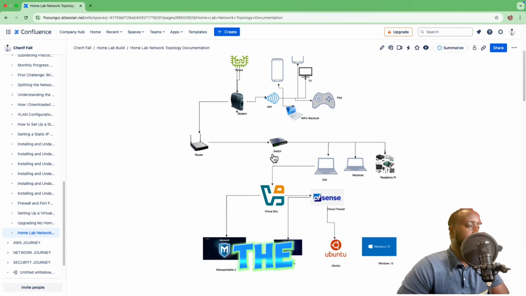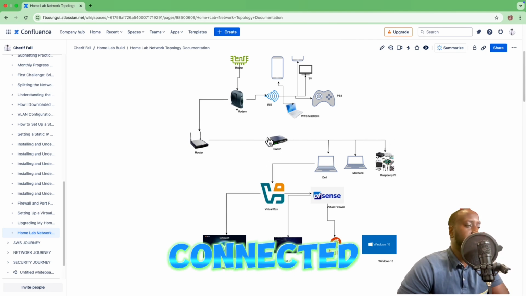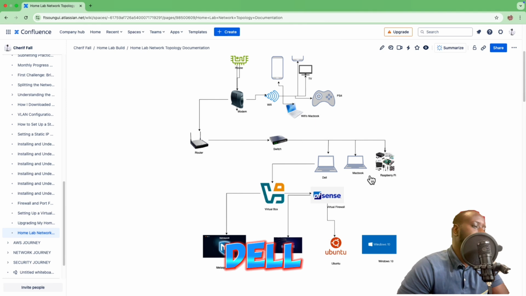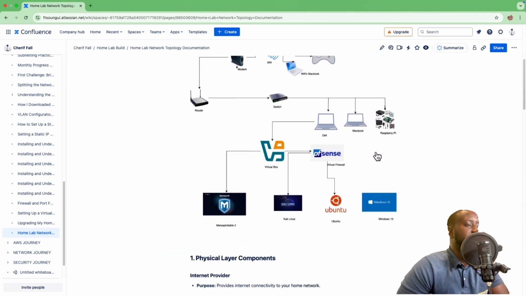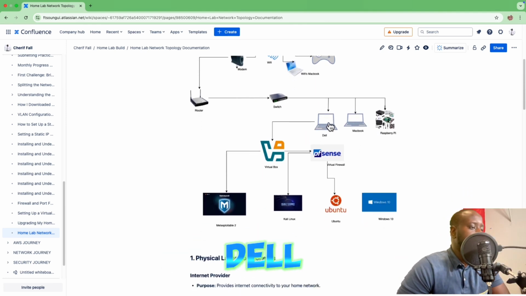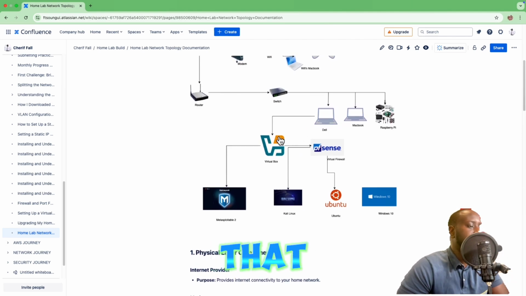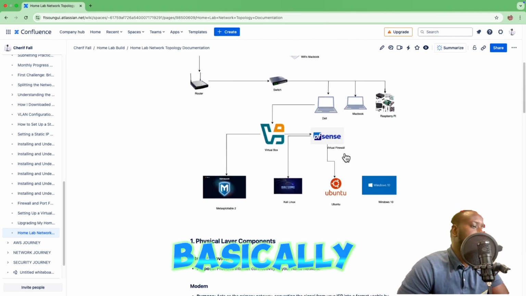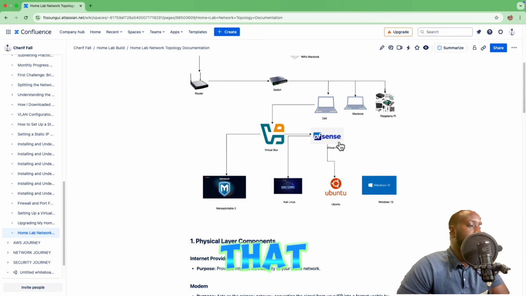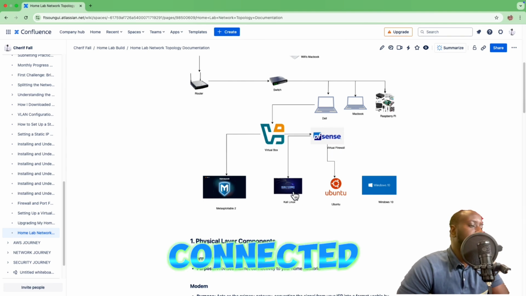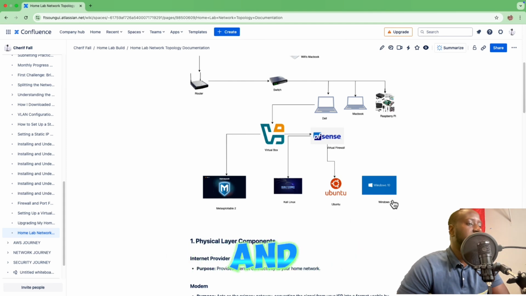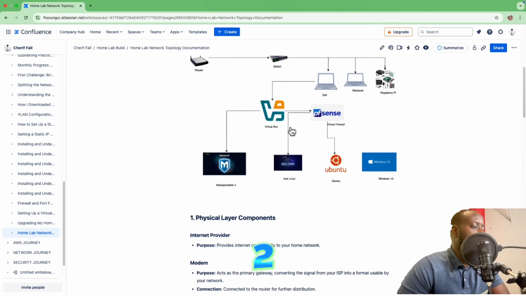When it comes here, it is connected to my router, and another Ethernet cable is connected to my switch. From the switch, I have all these devices connected: my Dell, my MacBook, and my Raspberry Pi. Inside my Dell, I have VirtualBox, and inside that VirtualBox, I have pfSense. The pfSense is basically a virtual firewall, and behind the pfSense I have my Kali Linux, Ubuntu, and Windows connected. I can change anytime I want, but this is what I choose to do for now, with all the simulation that I want to do. And from there, we have Metasploitable too, which is also inside my VirtualBox.